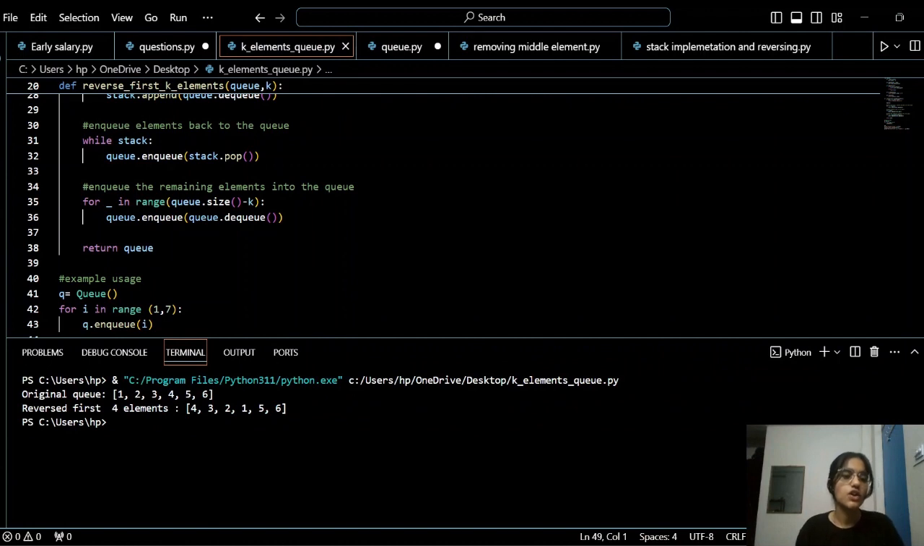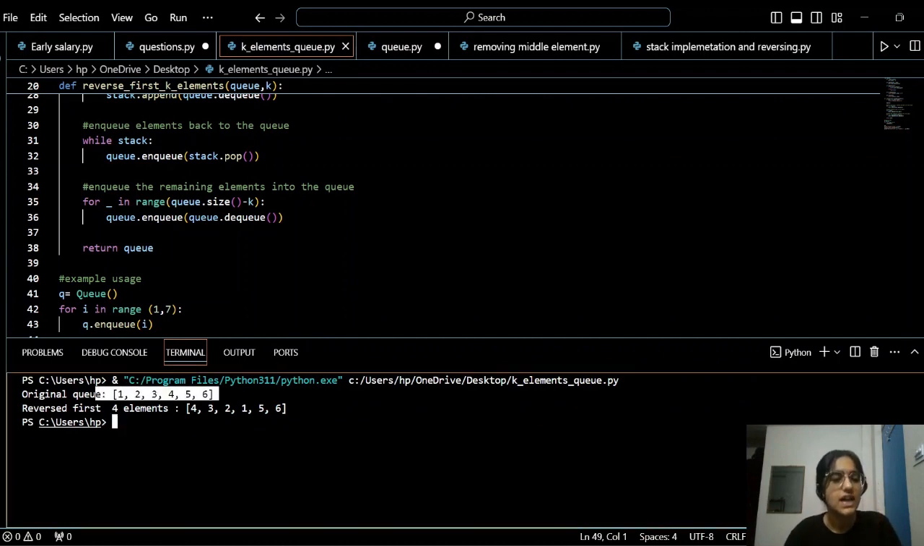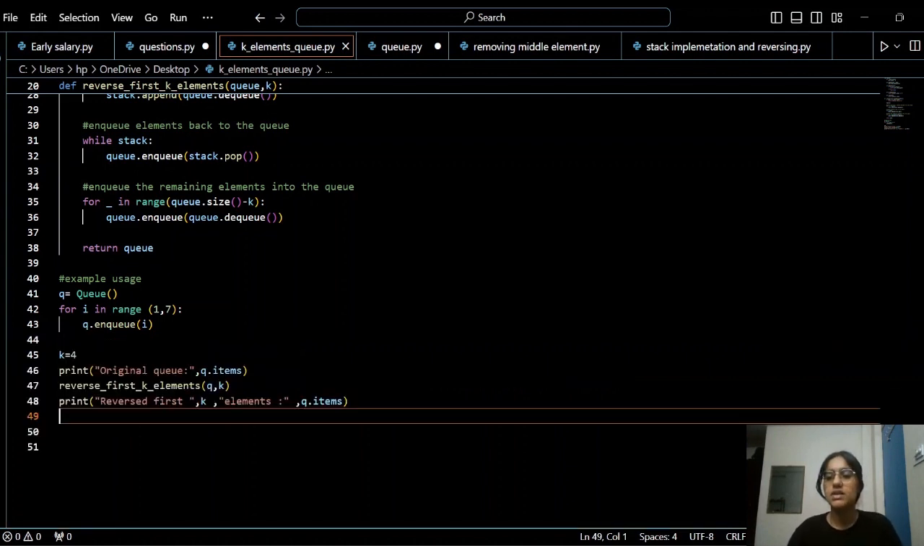So this was our original queue, 1 2 3 4 5 6, and after reversing the four elements, I want the 1 2 3 4 to be reversed, so I want my queue to be 4 3 2 1 5 and 6. So this is what I get: 4 3 2 1 5 and 6. So this is how you reverse the first k elements from the queue.